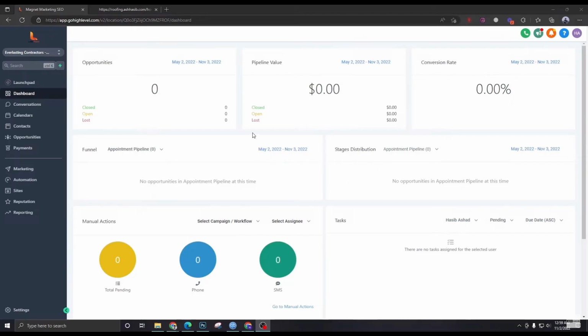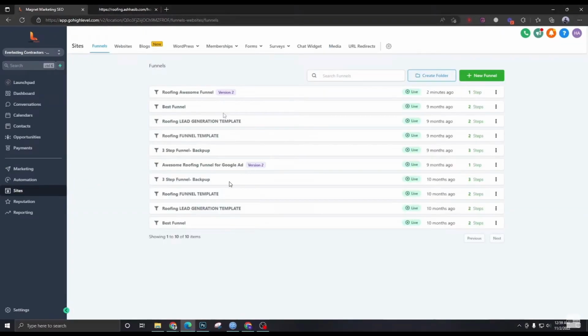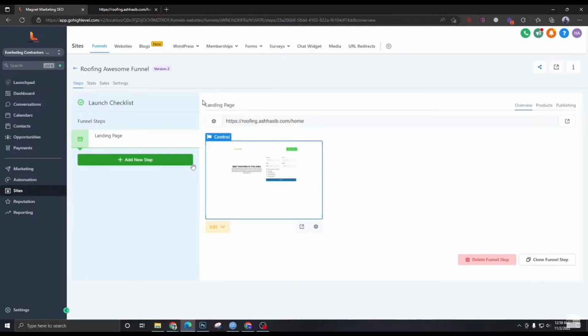is simply click on this sites icon, and it will take you to this page. On this page you have to create a funnel if you don't have one before. In my case, I've created a funnel just before this. Now I'm just going to click on this funnel and it will take me to this page.